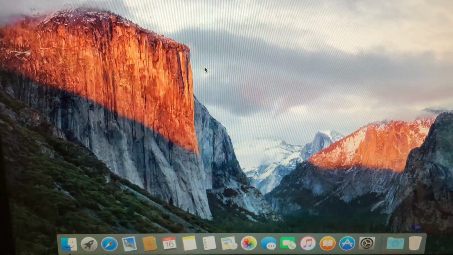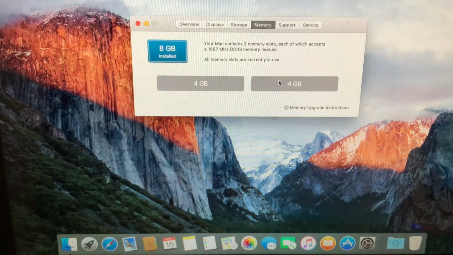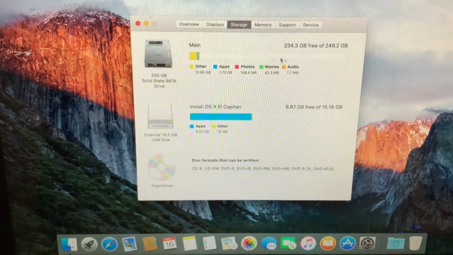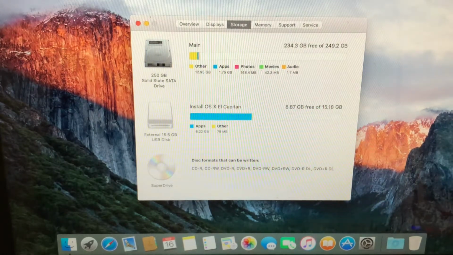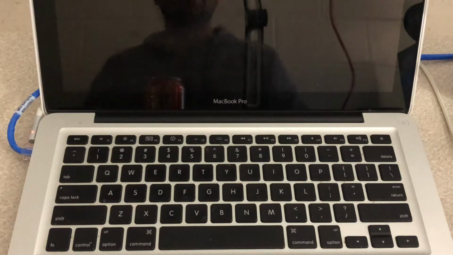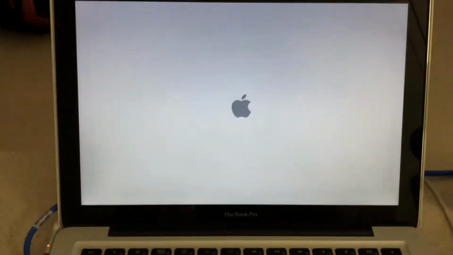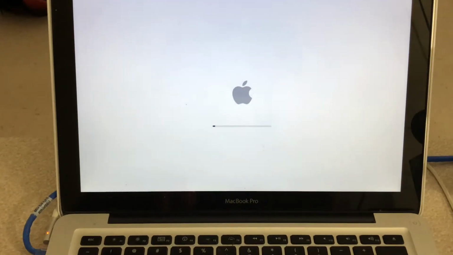Now I just want to show you that the 8 gigs of RAM are accepted and that it installed perfectly. Also, I'll show you in the storage that the 240 gig SSD drive is installed correctly and you have 240 gigs to use. Now with the MacBook completely off, you'll turn it on and I'll show you how fast it now works. The MacBook will boot up within about 20 to 30 seconds, which is a huge improvement over the mechanical drive, which sometimes took 2 to 3 minutes to start up.